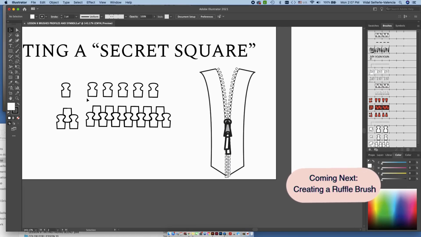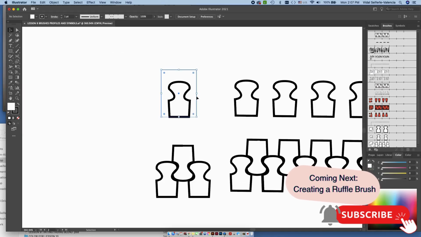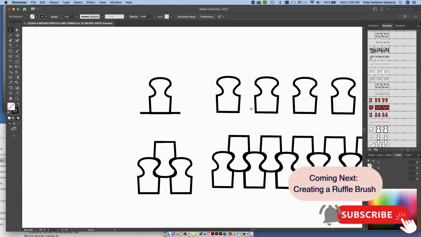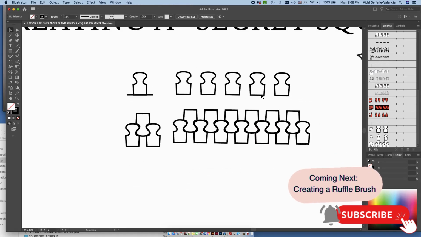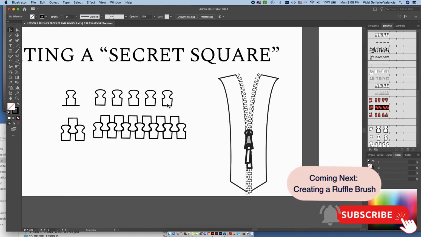You could add a line if you want to indicate the tape. You would just be adding, again, a small line to the bottom, and then you'd be lining that up with your secret square. When you create this, it will just have a straight line along the edge here. You could add a tape. It's all up to you. It depends on what you want your zipper brush to look like. But functionally, this is the easiest way to demonstrate how to create one.